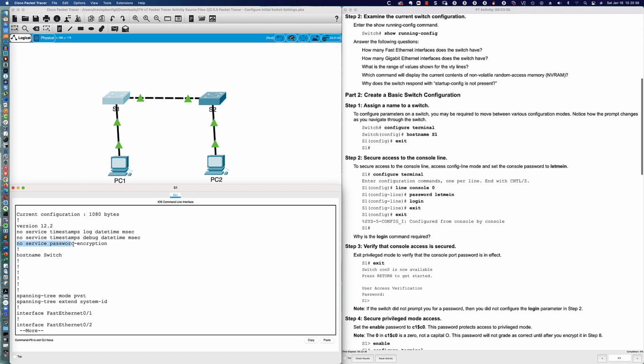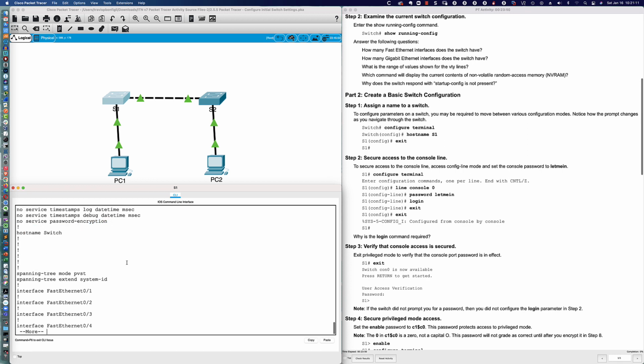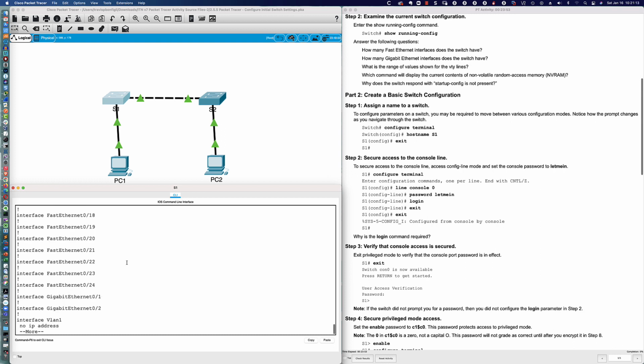And then you have the service password encryption. And this is going to provide us with basic password encryption that is not very secure, but it's good for people looking over your shoulder. All right, so let's move down here, and you can see that the switch has a number of ports.